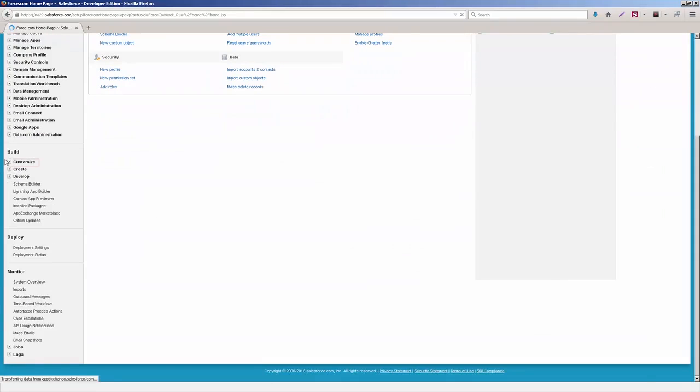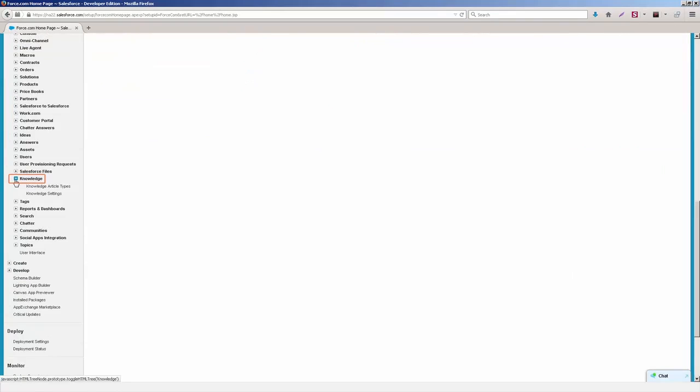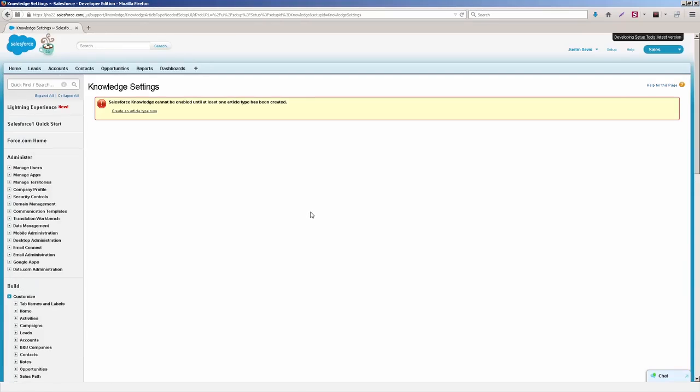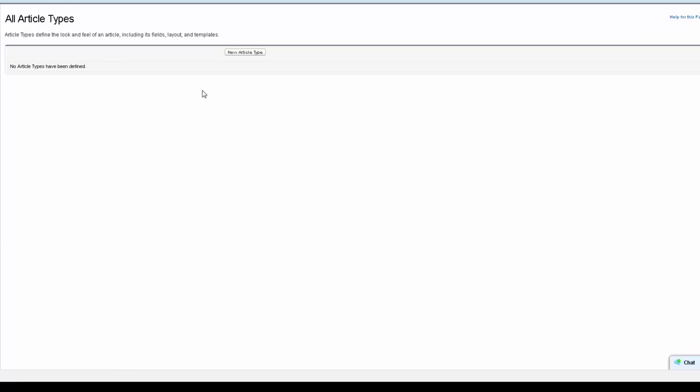And over on the left-hand side, I'm going to come over here to Customize. And I'm going to scroll down and find Knowledge. Now there's a couple of options here. There's Knowledge Settings, which you might want to click on right away, but the reality is you have to create an article type first. So I'm going to do that. I'm going to click on this Create an Article Type now, and I'm going to create an article type.